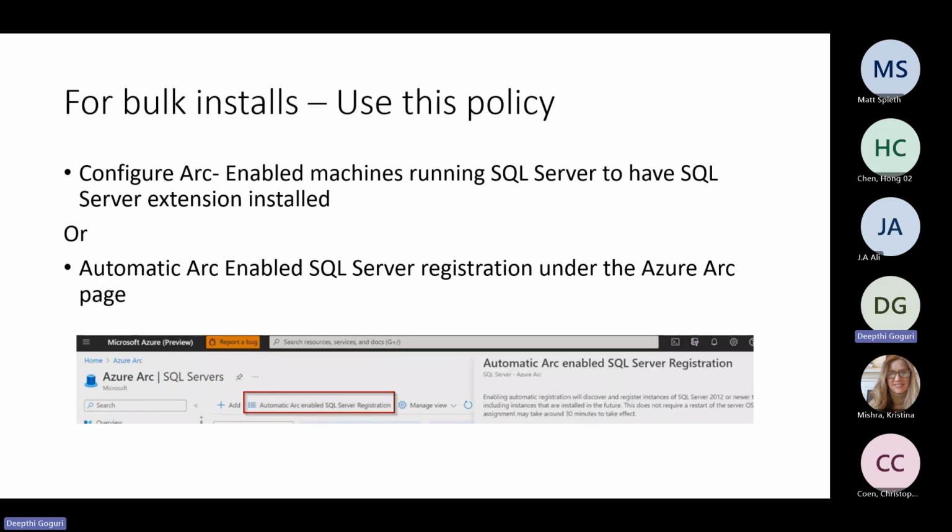That should be already installed, and all of those Windows or Linux machines should be available on the Azure portal. Once they are there, by running this policy, it will search for all of those machines to see if there are SQL Servers installed on top of them, and then it will automatically install the Azure extension for SQL Server. So that is one way to do it.